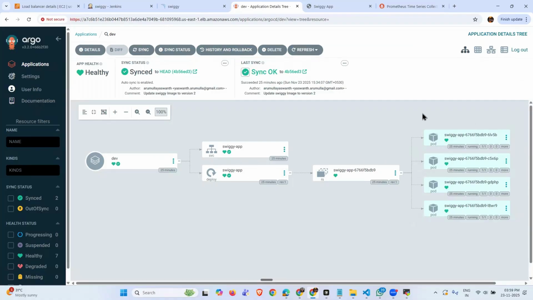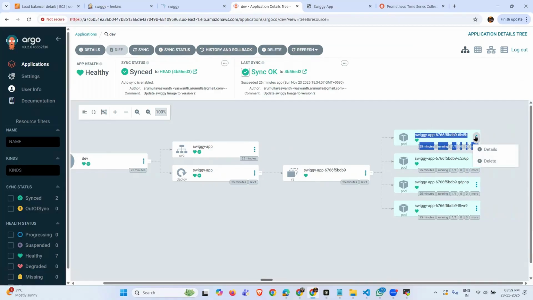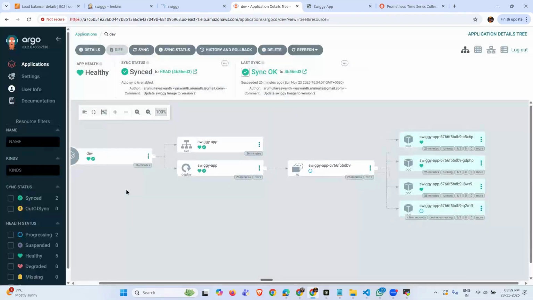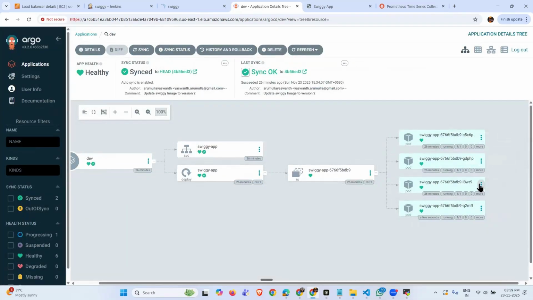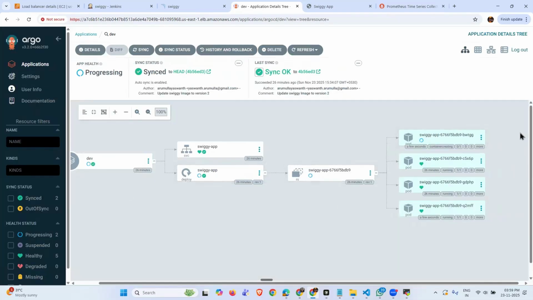If one pod is deleted, automatically one more pod will be created. I will show you the pod. I will delete one pod and it will automatically create one more pod. So I will force delete, and see, I will delete this one also. See, I deleted two and I'm just refreshing.